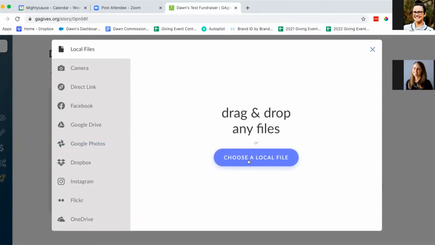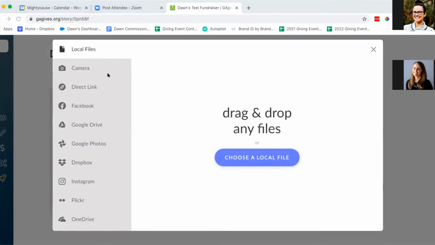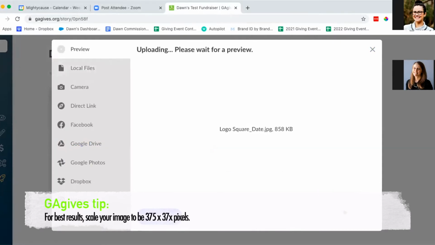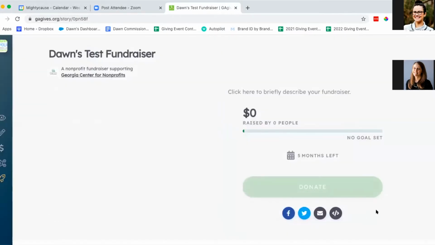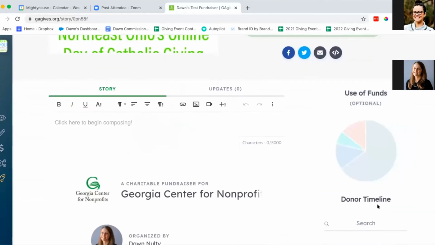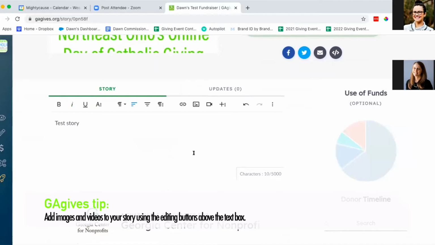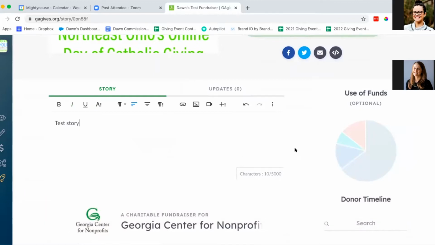Let me see if I can find something. Let's see what's in these logo files. Okay. And then they can add a story or information about why they're fundraising for the nonprofit, why they want to participate in GAgives Day.